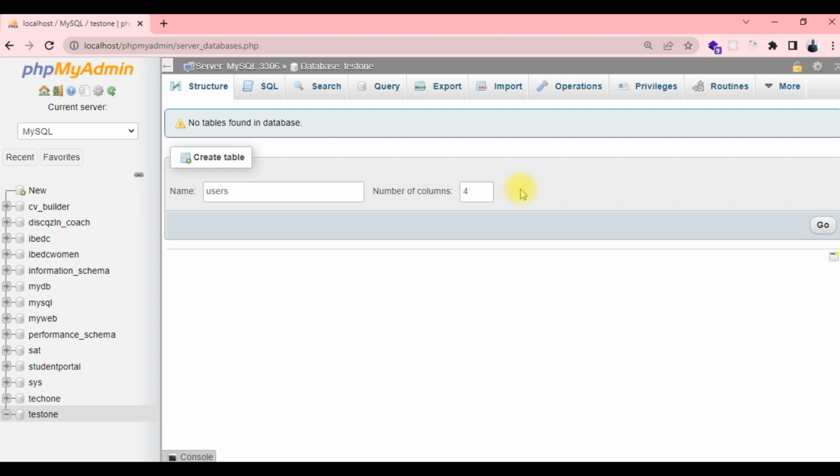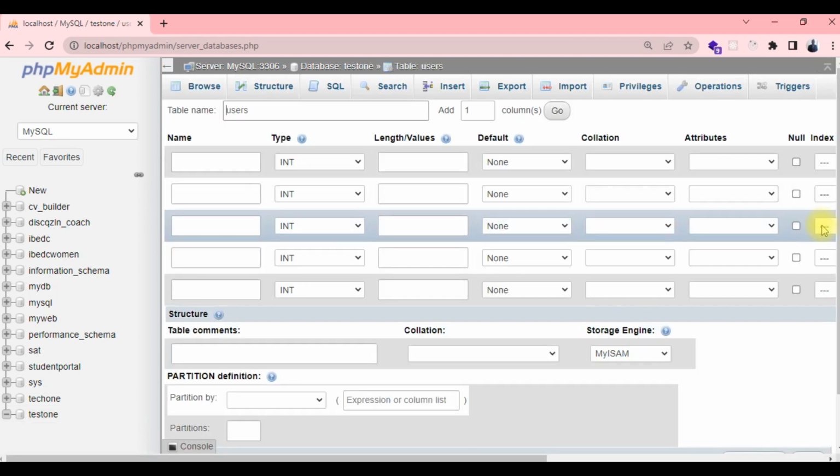So that's 4. And then there will be ID, making it 5. I will explain what ID is later on. So we give it the name users, and columns 5. So we are starting with 5 columns. We can always edit that. We can always add more columns as we want to at any time. It is not a permanent thing.